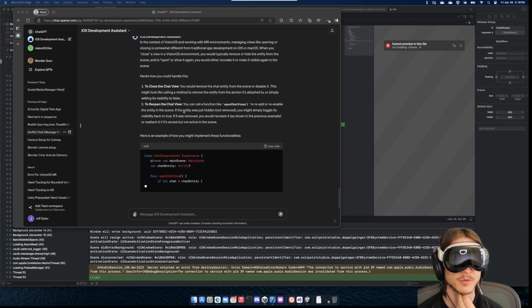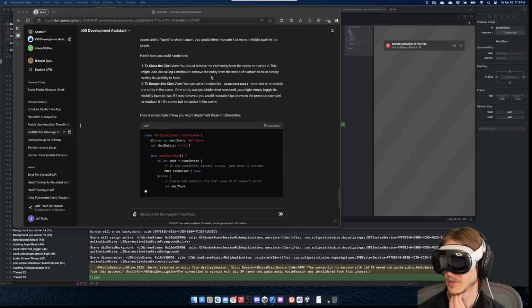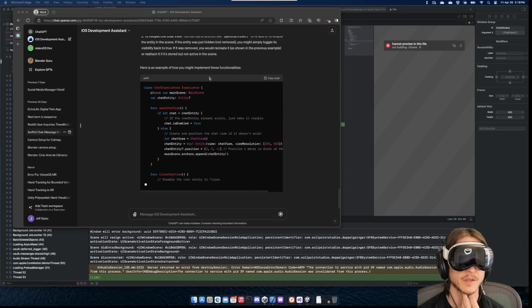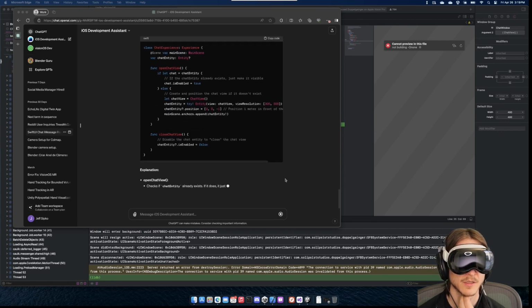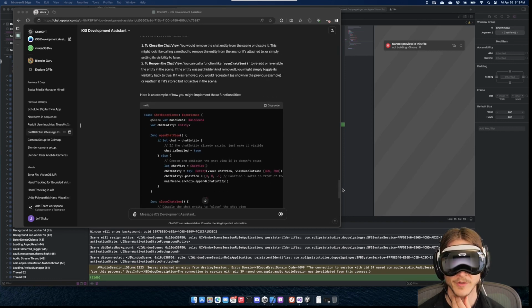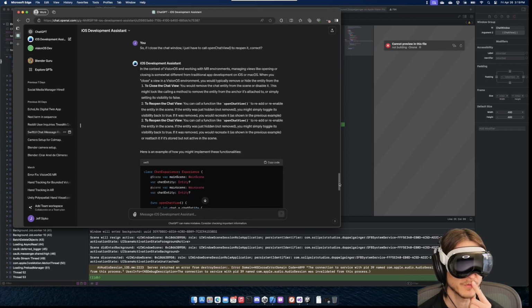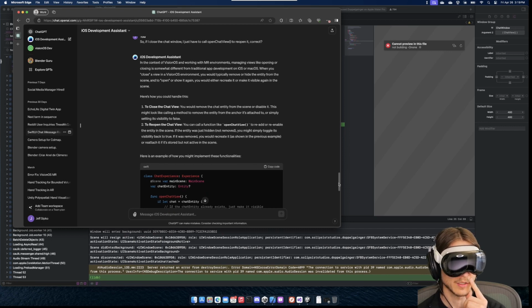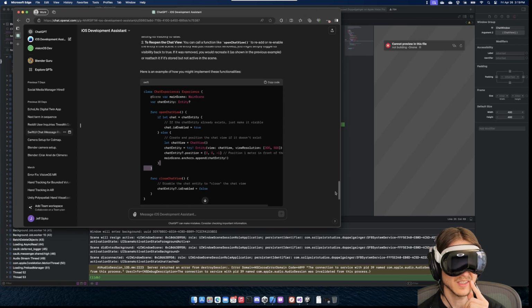A method to remove the entity from the anchor it's attached to, or setting its visibility to false. Okay. Well, after it's done typing this, I'm going to ask it what the default behavior is when I click the little close button. To reopen the chat view, you can call a function like open chat view to re-add or re-enable the entity in the scene. It's just hidden, not removed. You might simply toggle its visibility back to true, or you recreate it. Okay.